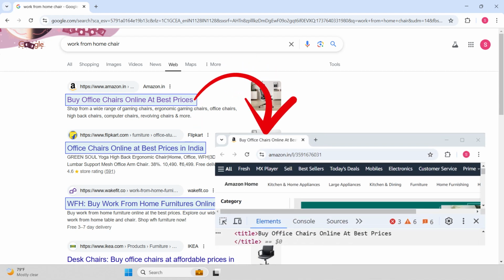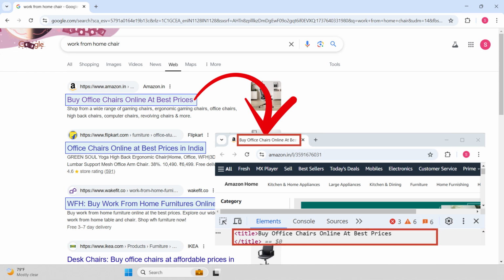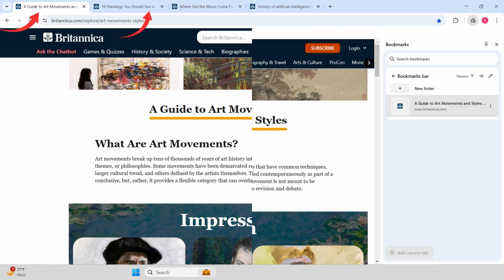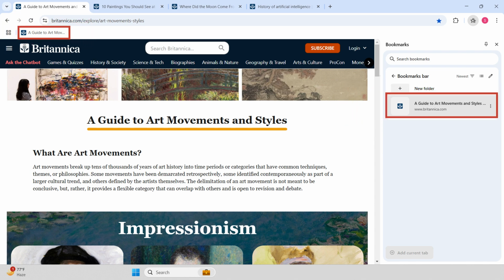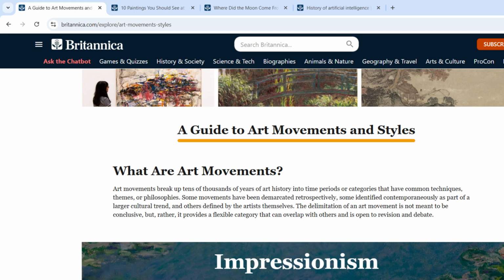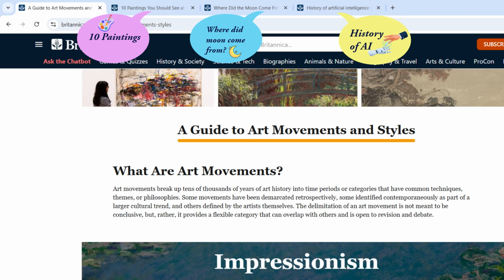As you can see, the clickable link text in the search result is exactly the same as the title defined within the HTML page. Next, in user experience, this title tag is the first thing the user sees in the browser tab and even in the bookmark section. A clear and descriptive title helps them quickly identify the page and understand its content, especially when they have multiple tabs open as shown in this screen. And also, it enhances navigation as this info helps the user understand the content of the page before they open it. So, they can decide whether to open that particular tab or not.